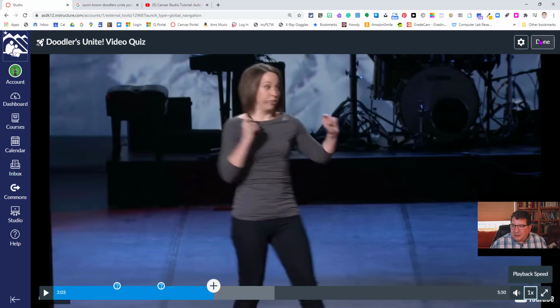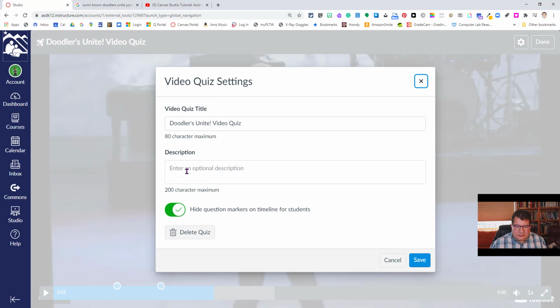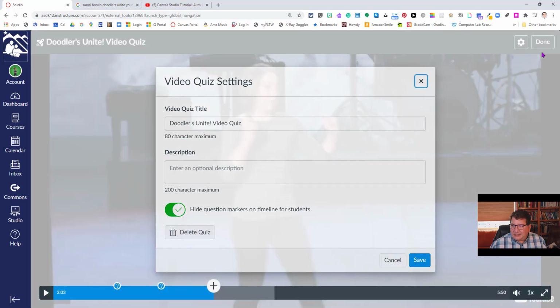So that's something you could look at. We're going to go up here if you want to go back and make any edits to the title, description, or whether you change your mind about toggling the question markers. We can see them because we're the teacher, but students won't be able to see those little icons. If we left this here, then they would. All right, and you can change your mind and delete. I'm going to hit save and come back up.